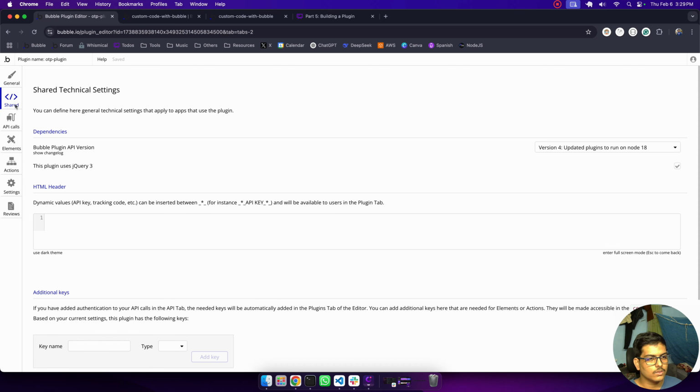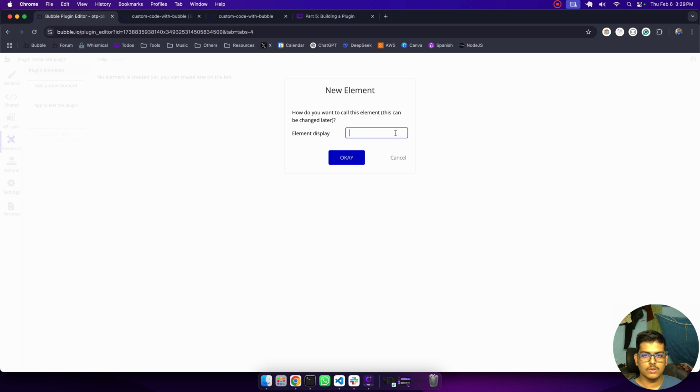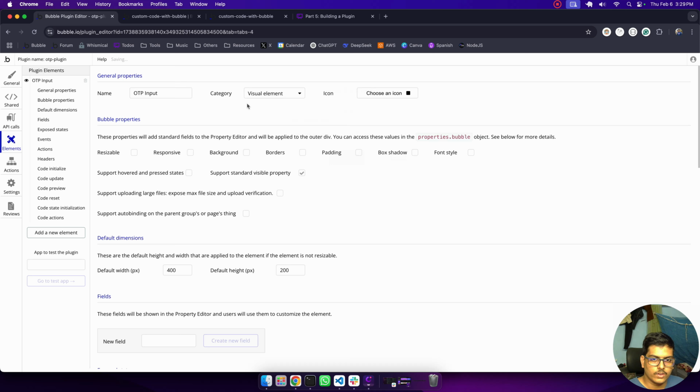Now there are a lot of tabs here. To build an element, you have to click here and add a new element. Now let's see the element display. What should be the name of the element? We will just call it OTP input. And for the category you can choose input form, because this is basically an input. This is called an OTP input.